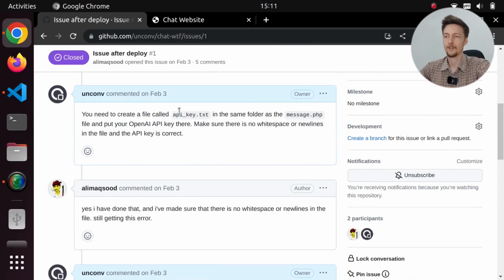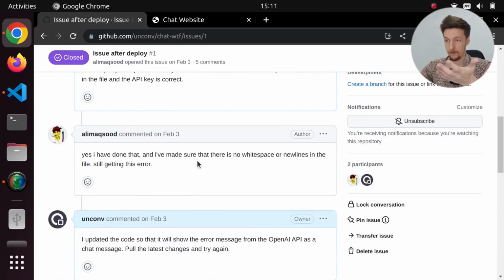So then I answered that you have to put the API key in the API key.txt file, which is a bad idea to put it in a text file. I have fixed this since then, so it is now in the settings.php. And then I just told them to check that there's no white spaces or new lines in the text file. And they said that it was fine, there was no white spaces or anything.